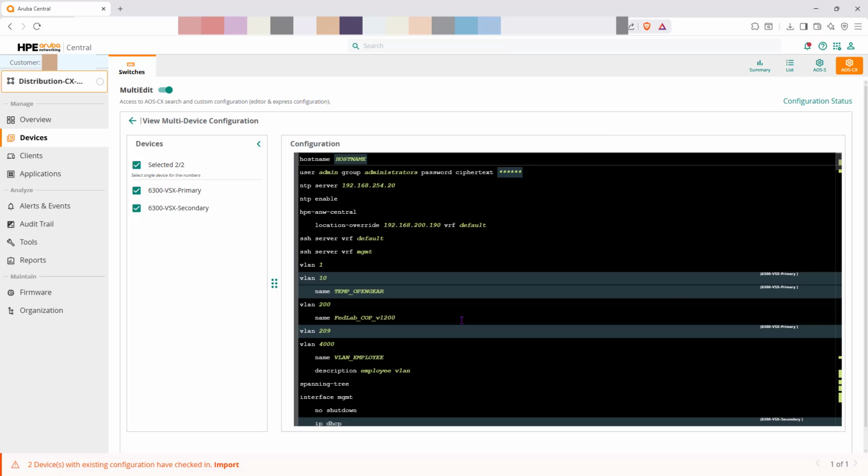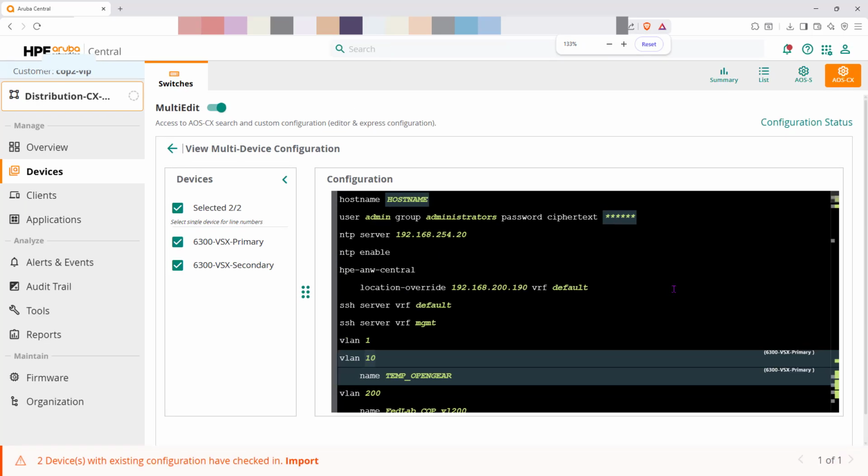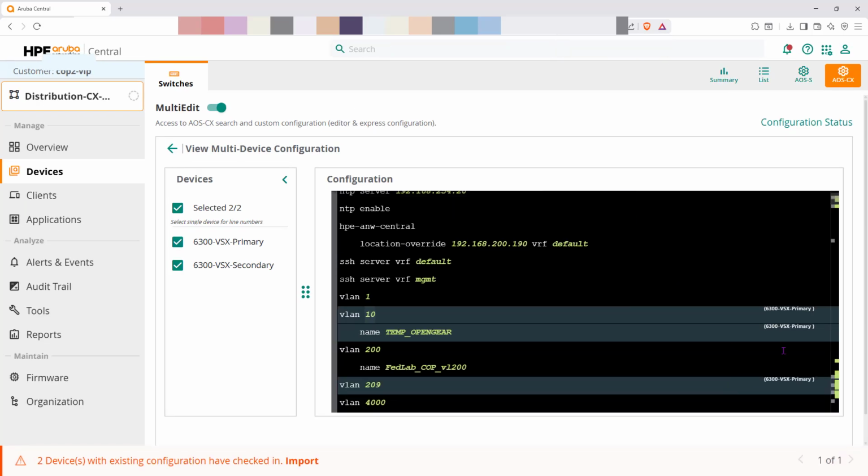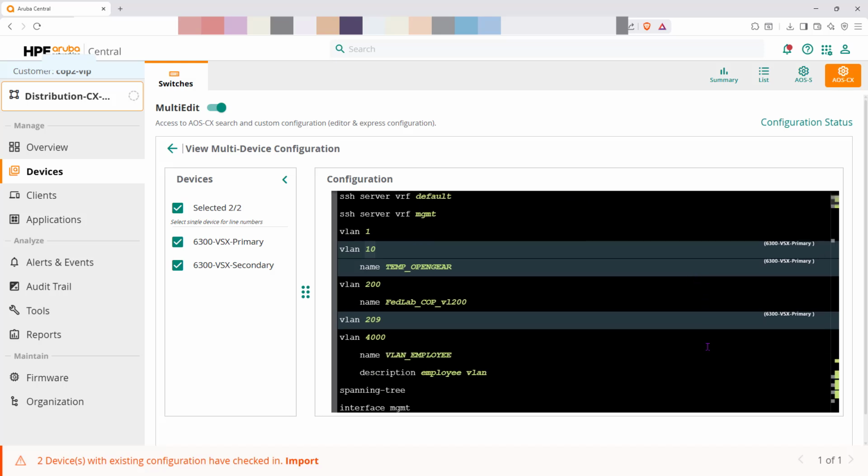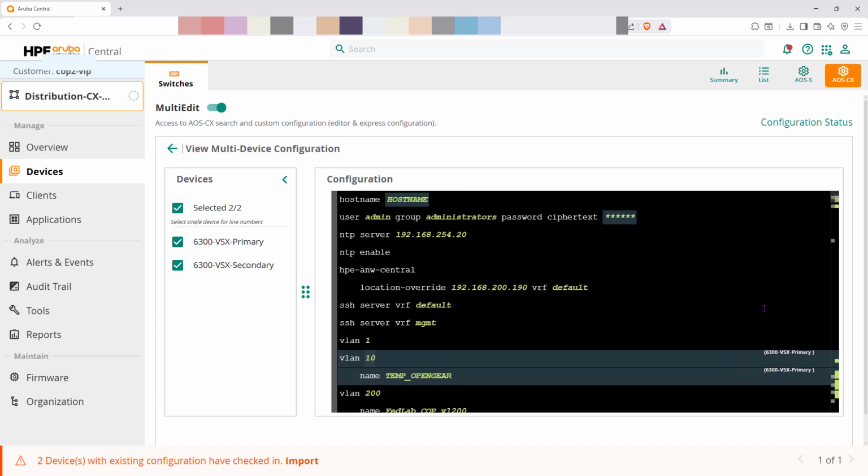Here, for example, it'll show you that VLAN 10 is not identical. Notice the VLAN with absolute value, but at the end of the line, it shows you to which device it is configured on. Let me make it a little bit larger. It tells you clearly this is configured on the VSX primary. VLAN name temp open gear, look at this, it's only configured on the primary. And so at the end of the line, it shows you on which device this has been configured.